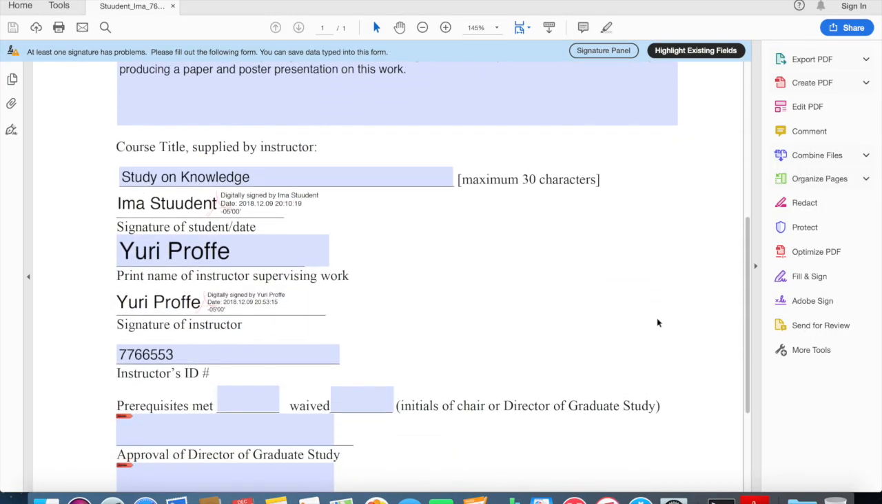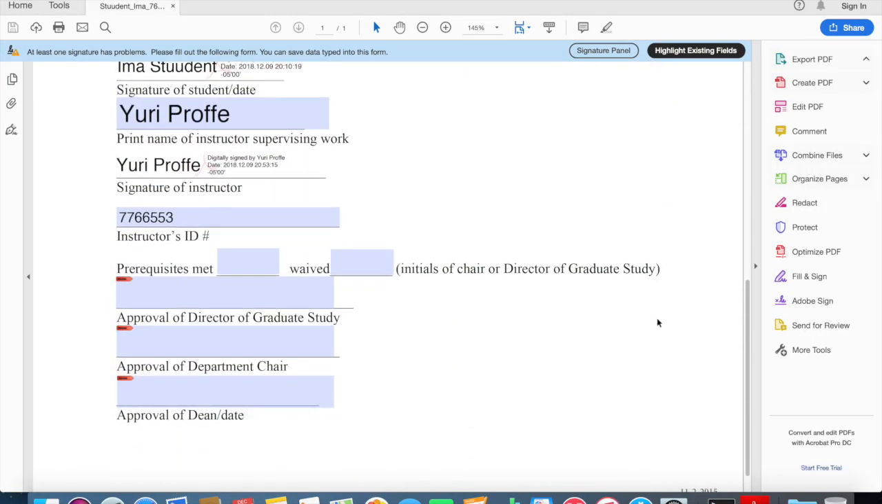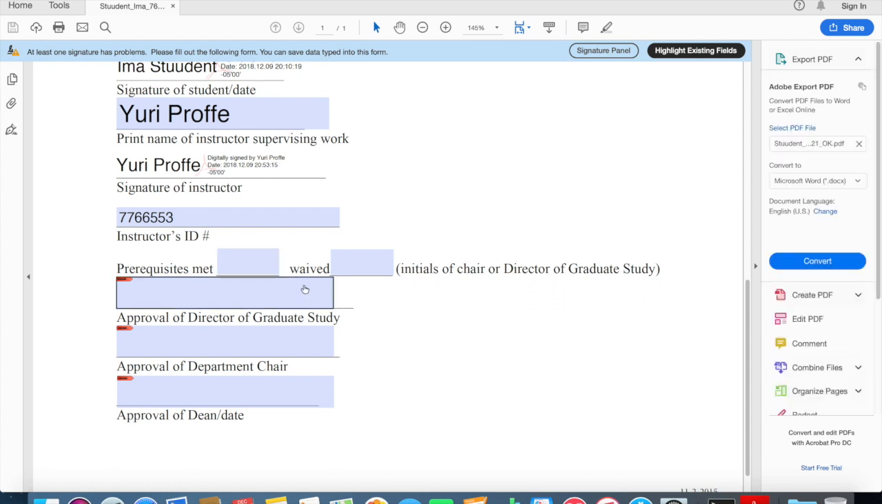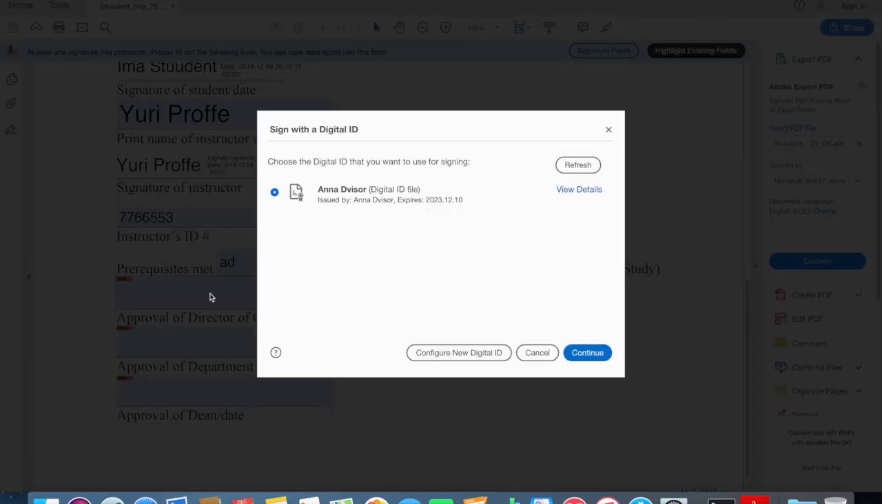The director of graduate studies, in this case Dr. A&Se, checks that the student has met any departmental prerequisites, initials, and then signs in much the same way as the others.